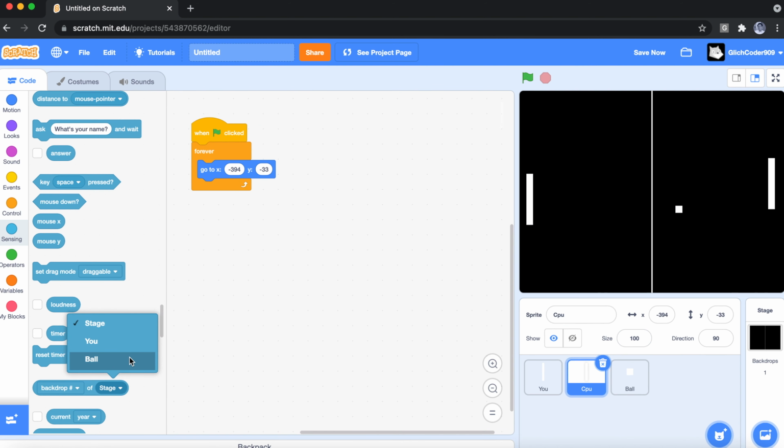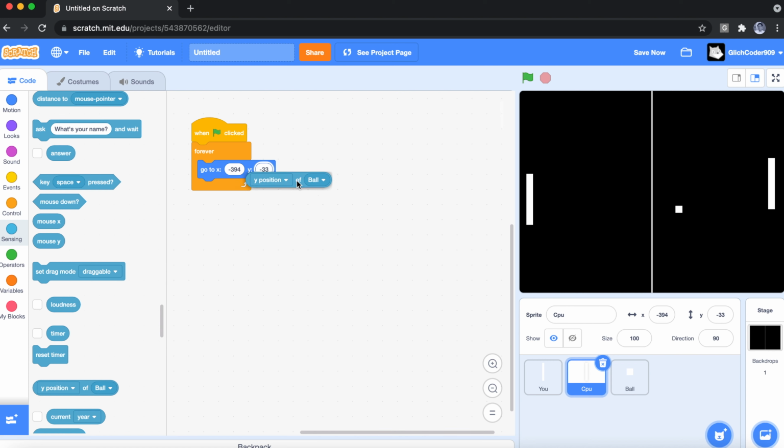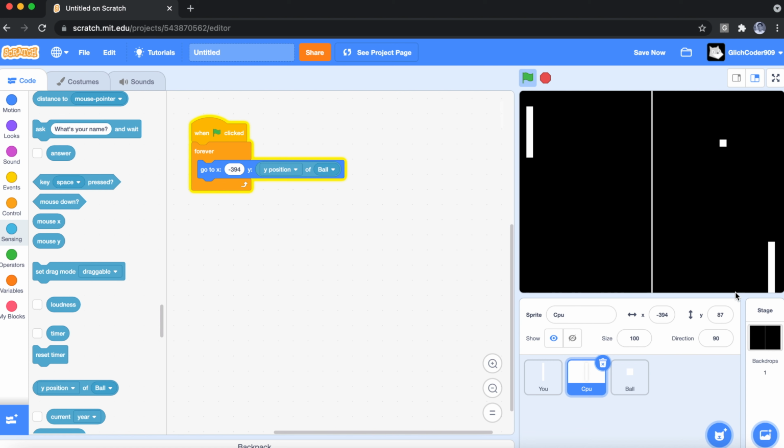Okay, now click on ball and then the Y position of the ball. So it's going to go to the Y position of the ball. Just put the same X position. If it's different, then you can just put the same X position given in the right bar. Okay, now when I move my mouse, the right paddle, which is you, is moving together, and the CPU paddle is moving with the Y position of the ball. So it works.